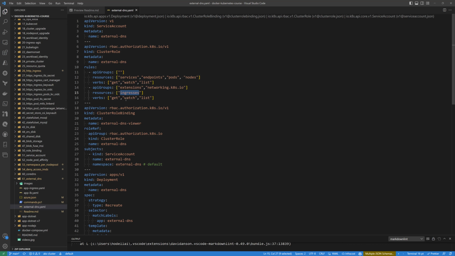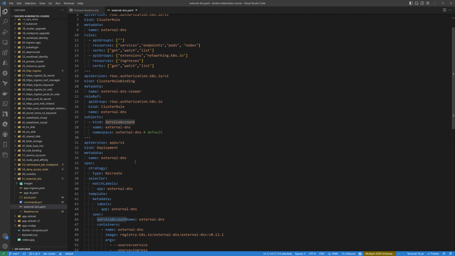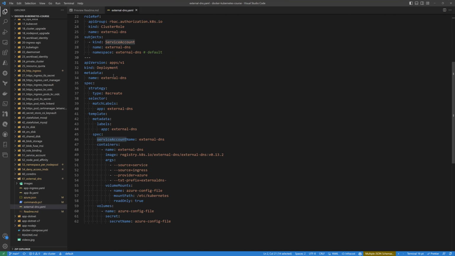So it will be able to get, watch, and list all the resources, or all the ingresses, created in my AKS cluster. Remember, this external DNS will go and watch for these resources. And then I'll create a cluster role binding so that I'll give this service account this cluster role. Okay. Then I'll create a deployment.